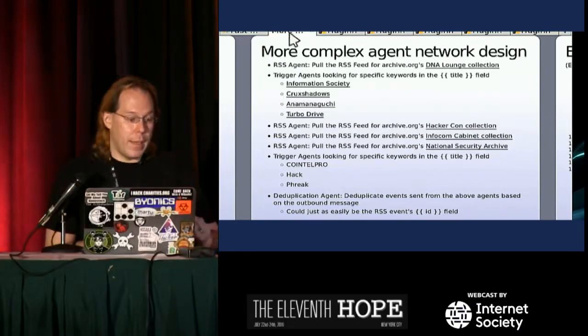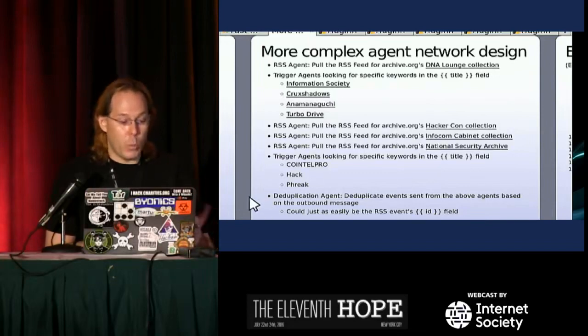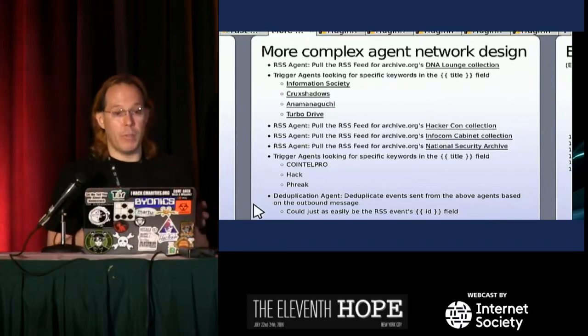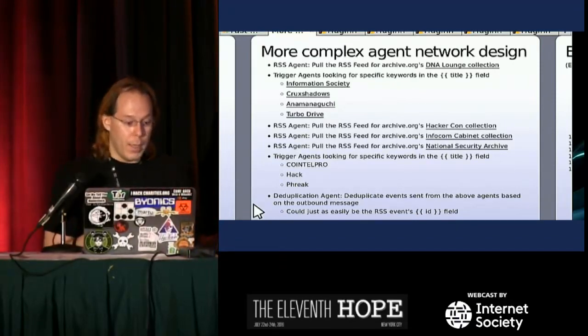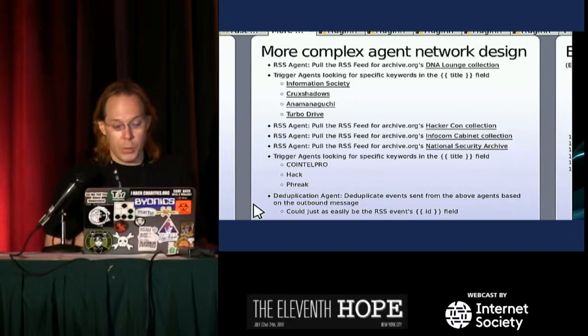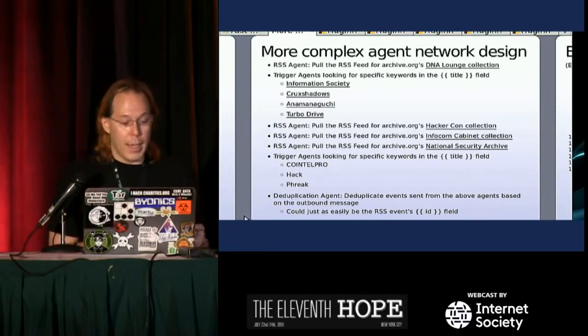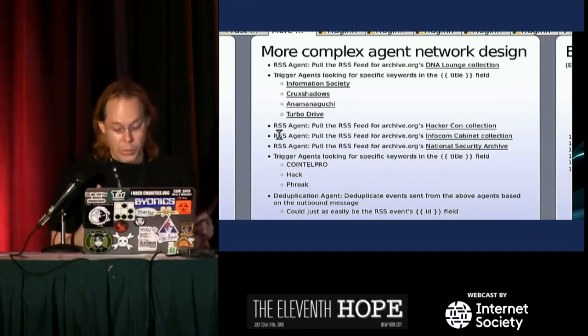All of these events then get sent through a deduplication agent, which has a memory of a fixed size of events, and every time an event reaches it, it goes back through its memory to see if it's ever seen it before. I deduplicate based upon the human readable message written by the trigger agents. I could just as easily deduplicate based on the globally unique ID in the ID field of the RSS event, but it's easier to deduplicate on the human readable message. And everything that makes it through the deduplication phase gets emailed, so I get a direct link to download whatever just hit one of those archives.